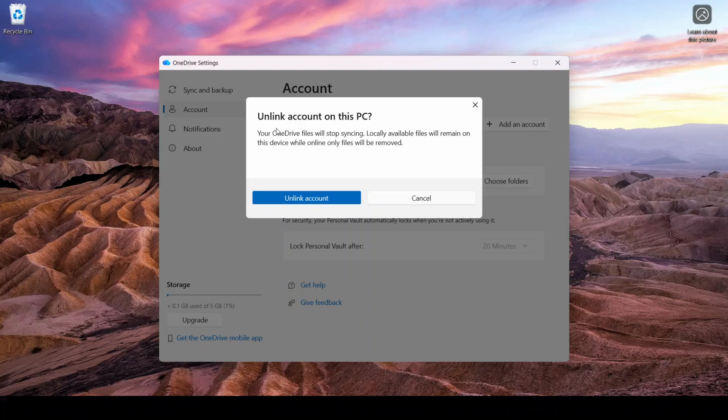After you click Unlink this PC, you'll be presented with a dialog box confirming your choice. This is a precautionary step to ensure you really want to proceed with signing out. Confirm by clicking the Unlink Account or Sign Out option in the dialog box. Now that you're logged out, you'll notice that the OneDrive icon will probably change or disappear from your system tray.